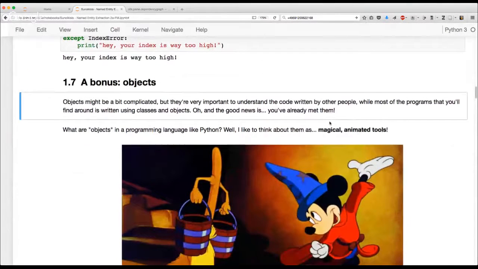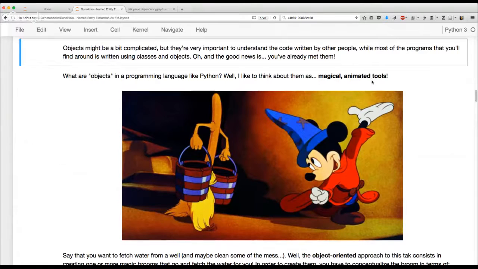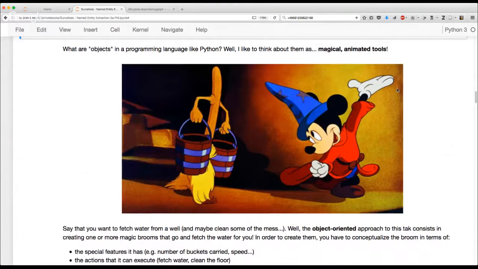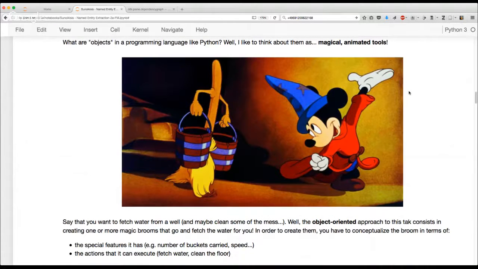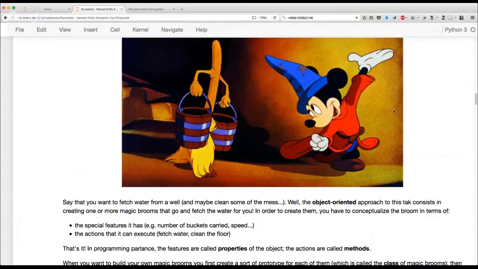But they shouldn't be. So let's try to see in the most basic and simple way what objects and classes are in Python. Well, the way I typically think about objects in programming languages is like magical animated tools, right? What do I mean? For example, let's say that you've got a task, whatever task. Imagine that you are writing a program to solve a task, like, for example, you want to go and fetch water from a well, and maybe also clean some of the mess that you generate while you do this process. Well, a way to approach this in an object-oriented mindset would be to create some sort of magic brooms, like Mickey Mouse in Fantasia, and instruct them to go and fetch the water for you while you sit and watch these brooms do their magic.